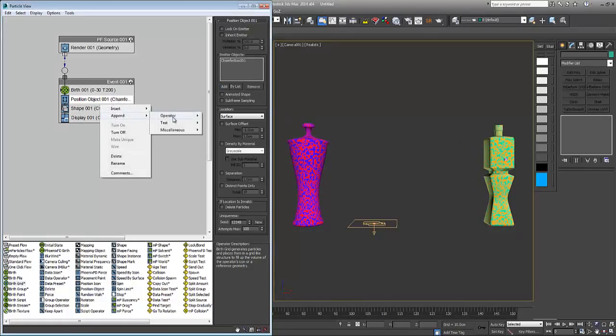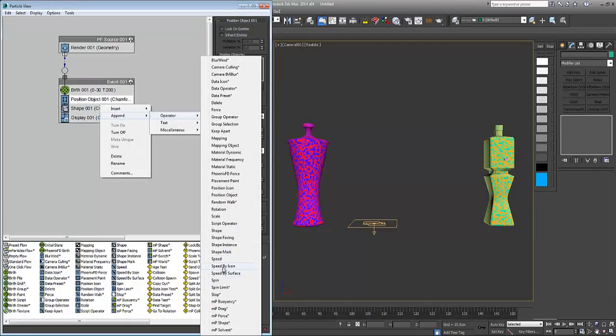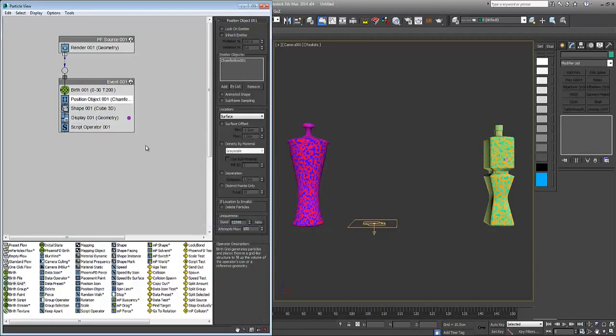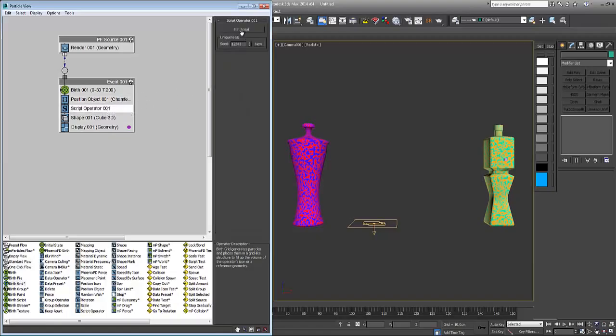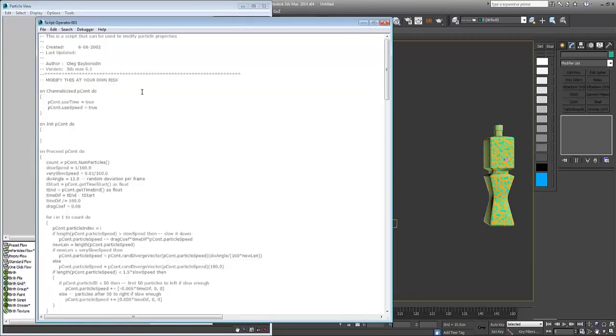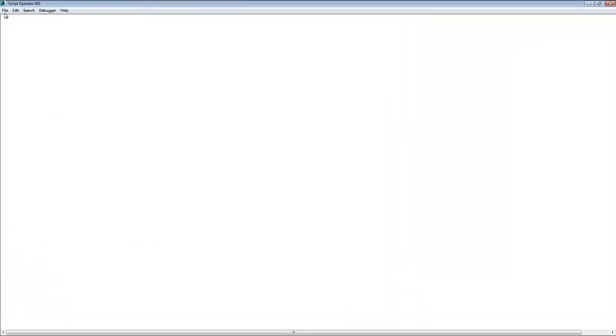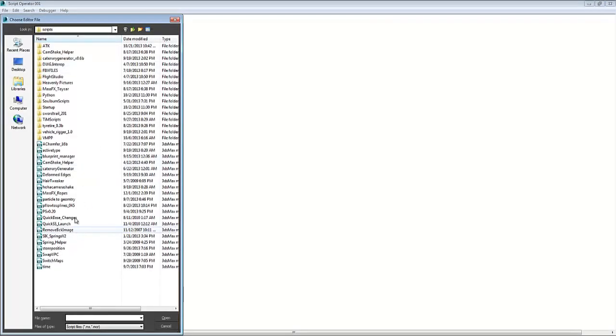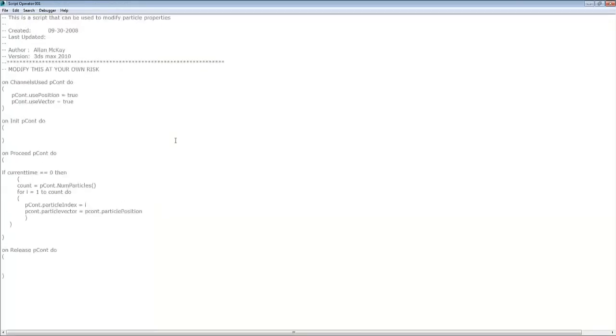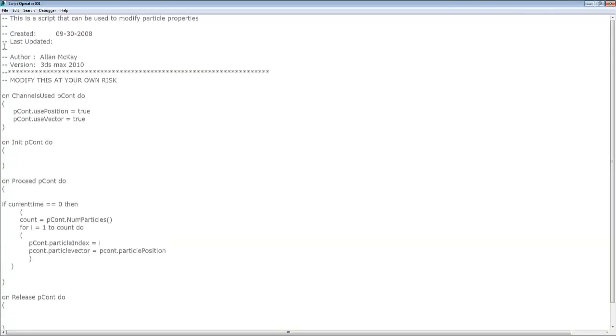I'm going to add my script operator and put it under my position object. Click it, edit script, Control A, delete everything. I'm going to maximize my viewport for a second here so you guys can see. I'm going to open, and Control open store position here. It's a script made by Alan McKay.